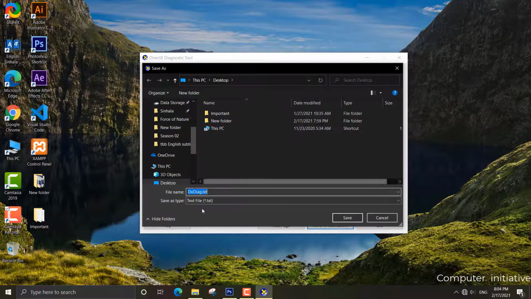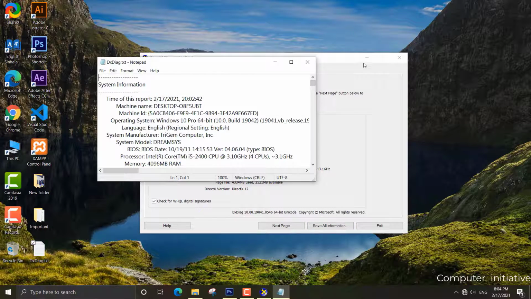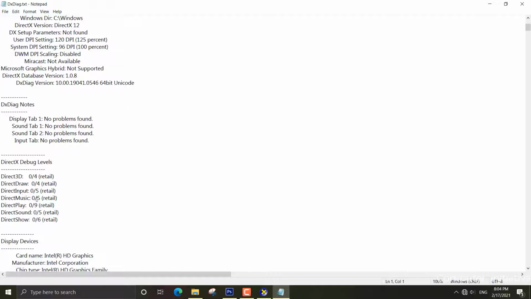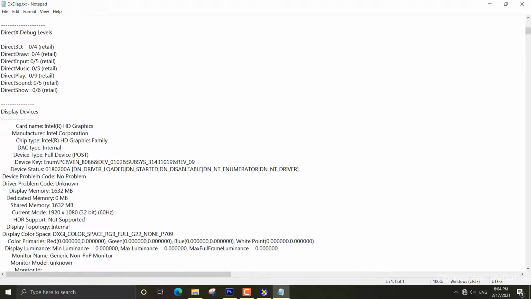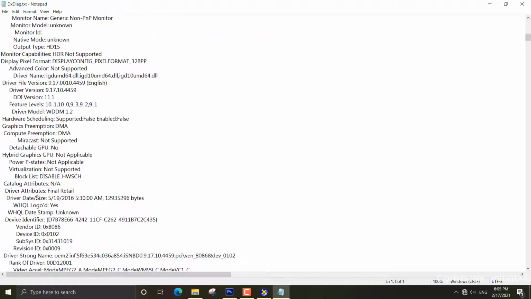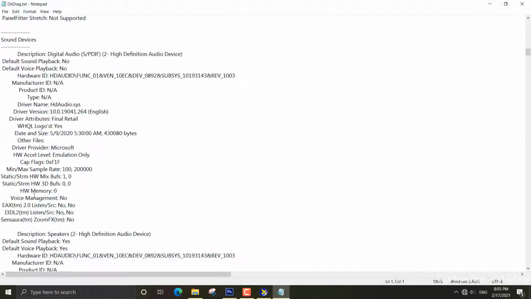As you can see, I'll save my info on the desktop as a text file. Here I got it. I'll open this. System information, DirectX notes, DirectX debug levels, display devices, and sound devices.